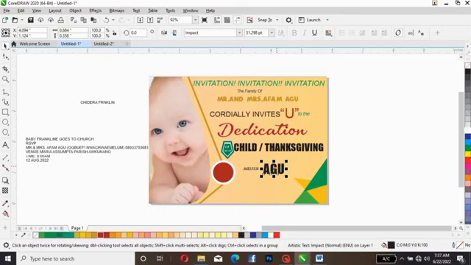You can see what I'm doing now. Let's change the color to, okay, I think this green is okay. Okay, let's use this one.